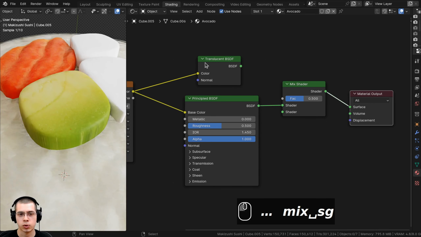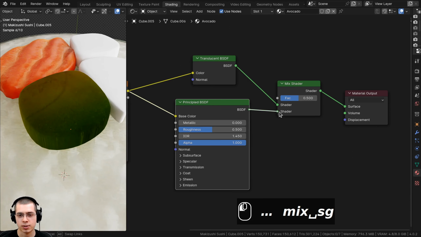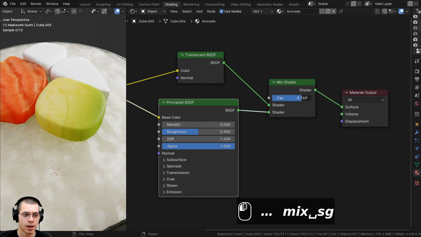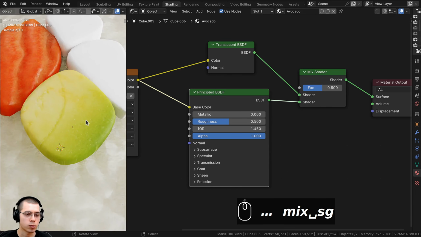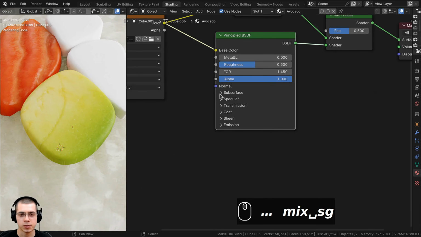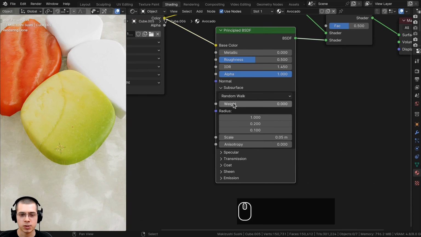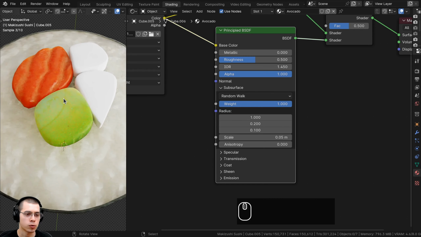And then this translucent, I want to put that into the top one, and then this principled shader is going to go into the bottom one. So now we're kind of evenly mixing together the translucent and the principled, and I'm going to leave it at a 0.5 so it's kind of evenly blending them. So that's going to make the material look a bit more smooth and soft. Let's also open up the subsurface here on the principled shader, and I'm going to turn the weight all the way up to 1, and that is going to allow light to go through the avocado, and again, it'll just make it look a bit more like food and make it look a bit more fleshy.